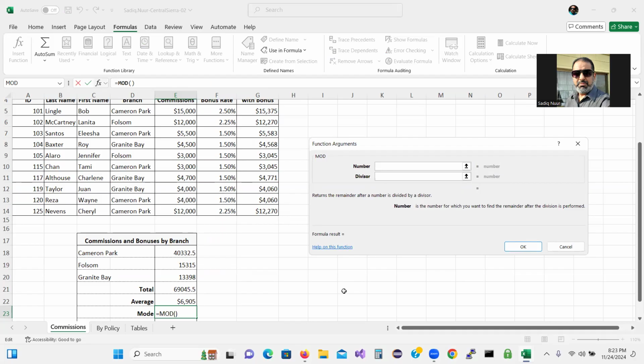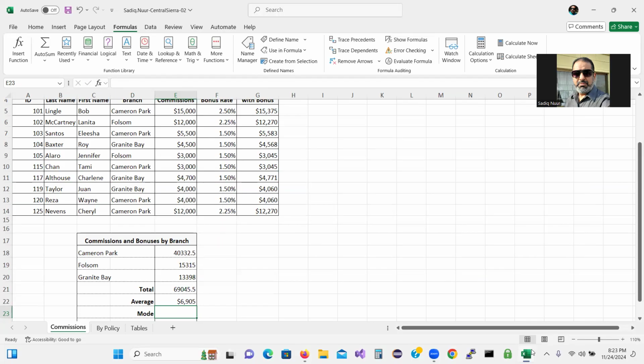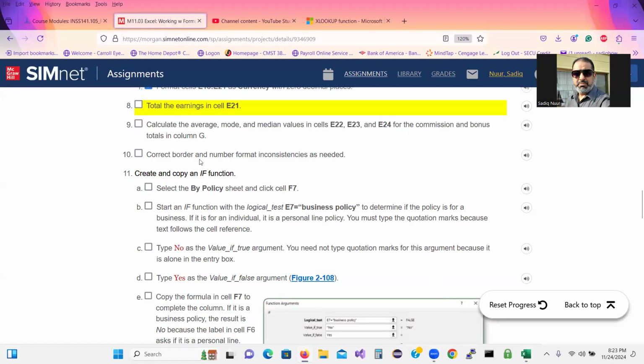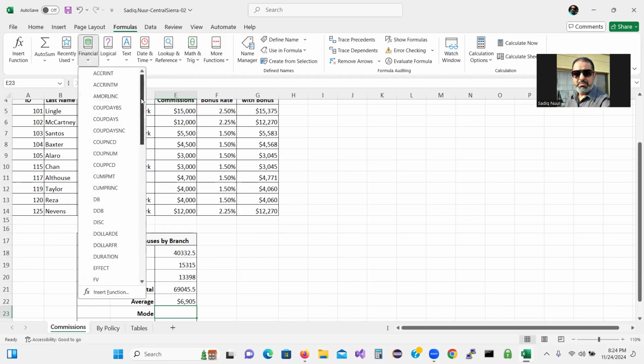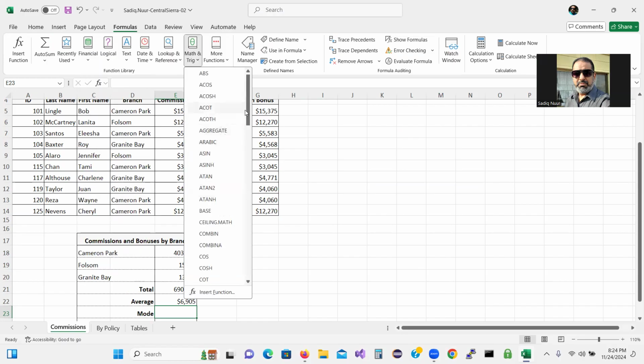Give me a second for the mode. Did they say mode? Okay. So I just want to confirm the mode. It should be under the math. Mode.